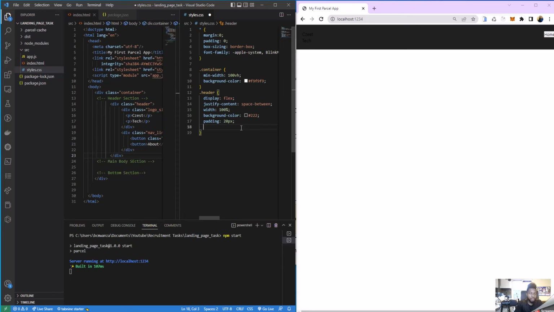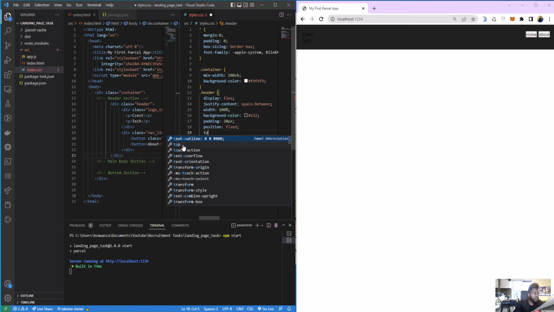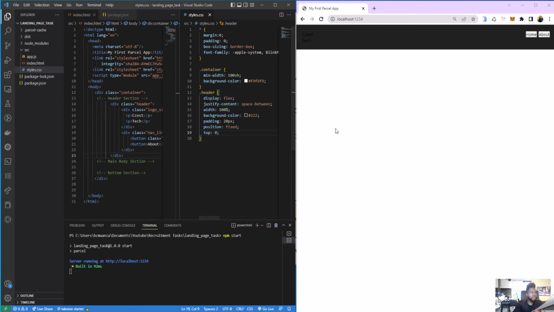The next thing we are going to do is position it fixed. Okay, and we are going to just set it top so that it can always stay on top, right? Amazing. So the next thing that we are going to do, we are going to style our logo.